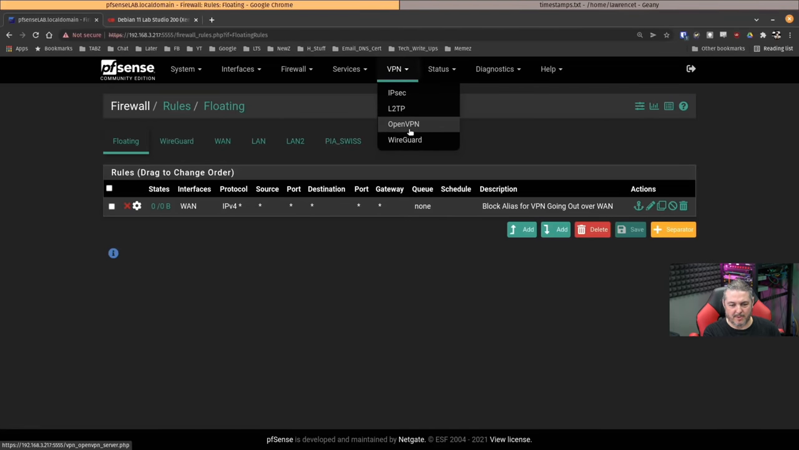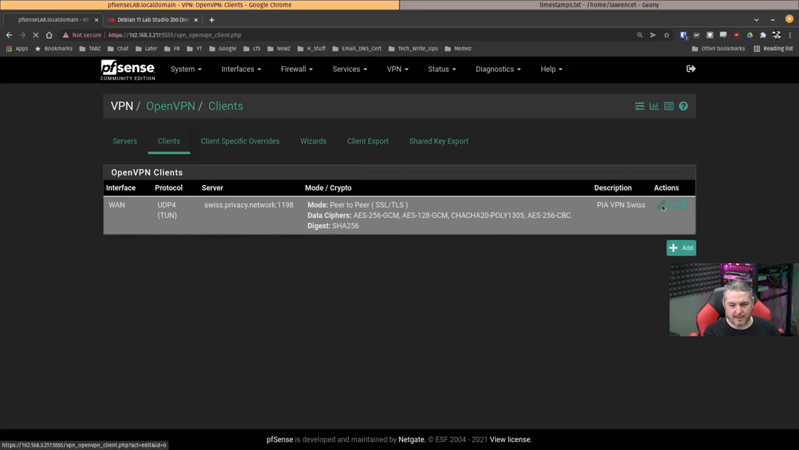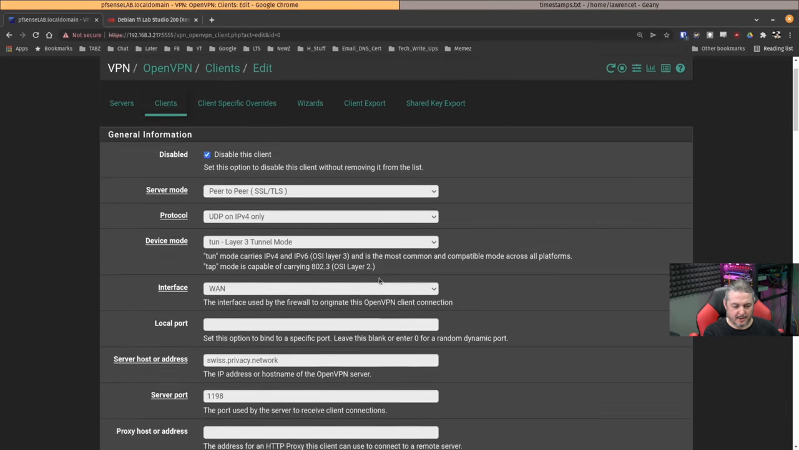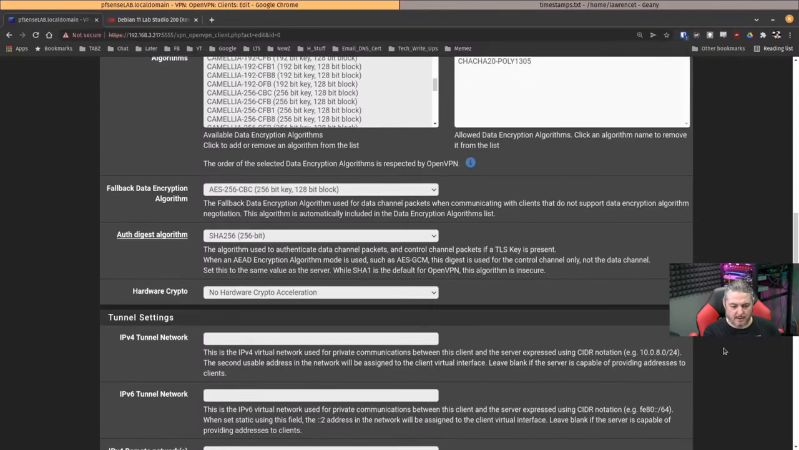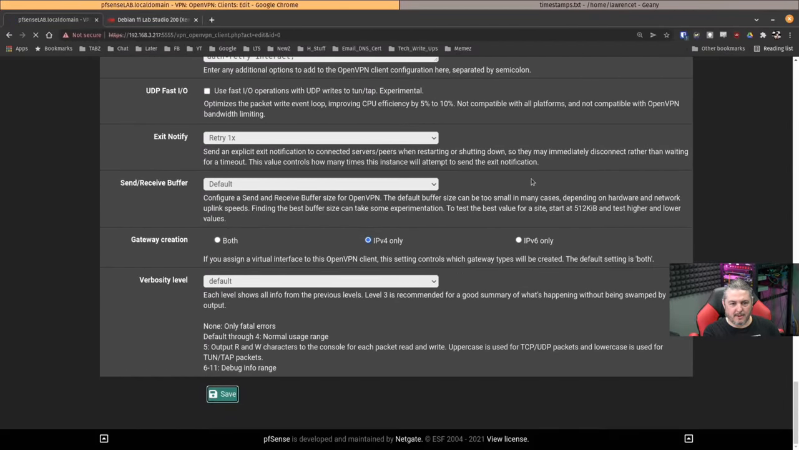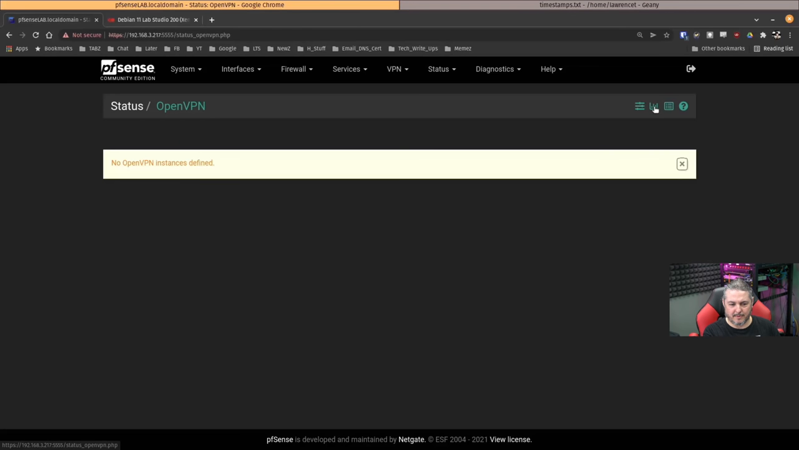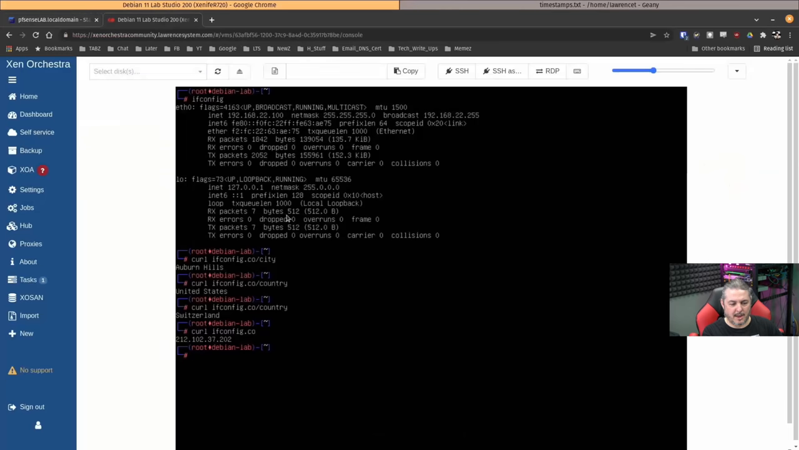Now, what happens? Let's go ahead and forcibly fail OpenVPN. So we're going to go over here to OpenVPN, and we'll go to the client, and we'll just go ahead and disable it. So disable this client. Scroll all the way down to the bottom here, hit save, and this will cause it to no longer have a VPN. No VPN instance defined. What happened to our lab system here? If we curl ifconfig, actually nothing. It's just going to lock up because the packets have nowhere to go.